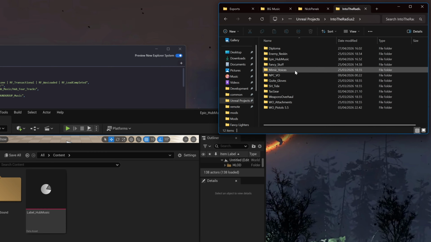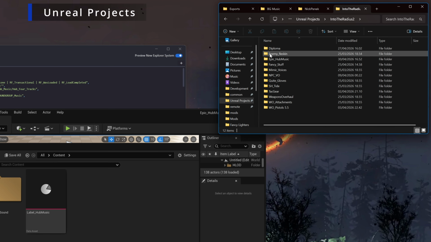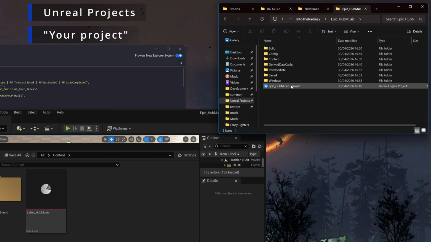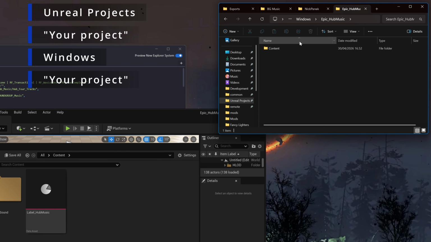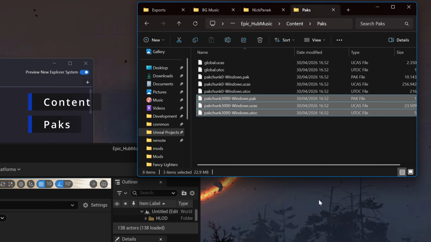Into the Radius folder, you find, oh yeah, I made this myself. It's better, yeah, keep things in order. It makes it a lot easier when you make mods for more than just one game. Otherwise, you just go into Unreal Projects, you find your project, which is in this case the Epic Hub Music. Then go into Windows, the project folder name, content, paks, and lo and behold, there it is.